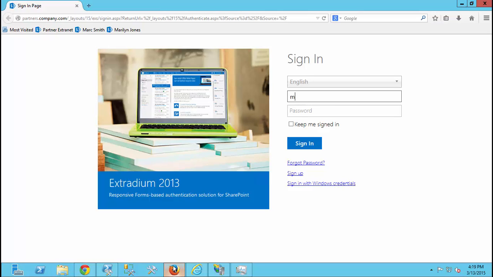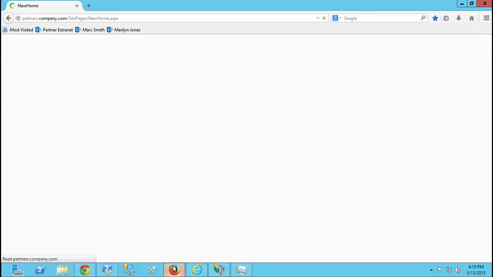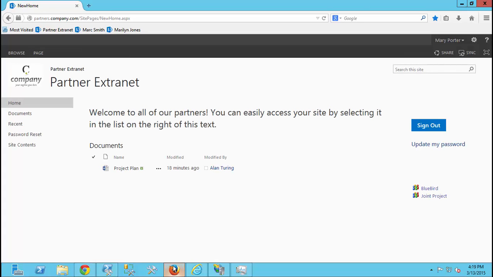In this case, for instance, I'll sign in with a user called Mary. So when Mary signs in, she gets access to that partner extranet as a visitor, and she has access to two other site collections, Bluebird and Drone Project. We're not really going to take a look at those at this point, but this control is our site collections viewer web part that's available on Coplex if you want to use it. It's actually better to use site collections than subsites, but we'll see what happens when we use subsites as well.